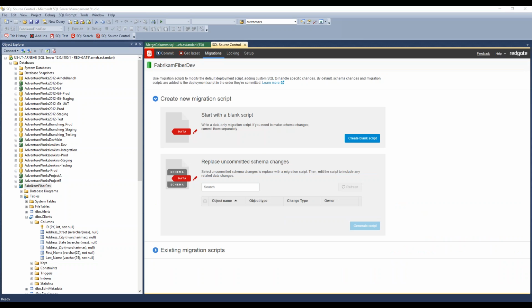And there's actually two types of migration scripts that you can add to source control. You can start with a blank script, mainly for data migrations, so pure DMLs that aren't associated with any schema changes, for data fixes or anything else. You could store those as blank scripts, and those will get executed as one-off scripts when deploying to your next environment.